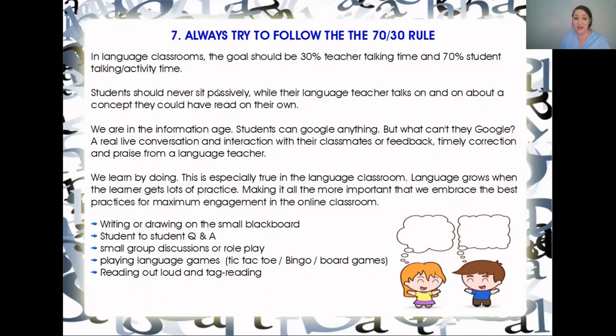Reading out loud and tag reading. I love doing tag reading in my reading lessons. So 1 student per sentence or per paragraph, depending how long this piece is. But for every page of reading, each student gets a piece to read, and I mark it with colors. So student 1 read up to red, student 2 read up to yellow, student 3 read up to green. And they each get a turn to tag read. That way they actually need to focus because they need to know when the one person stops and when the other one starts.